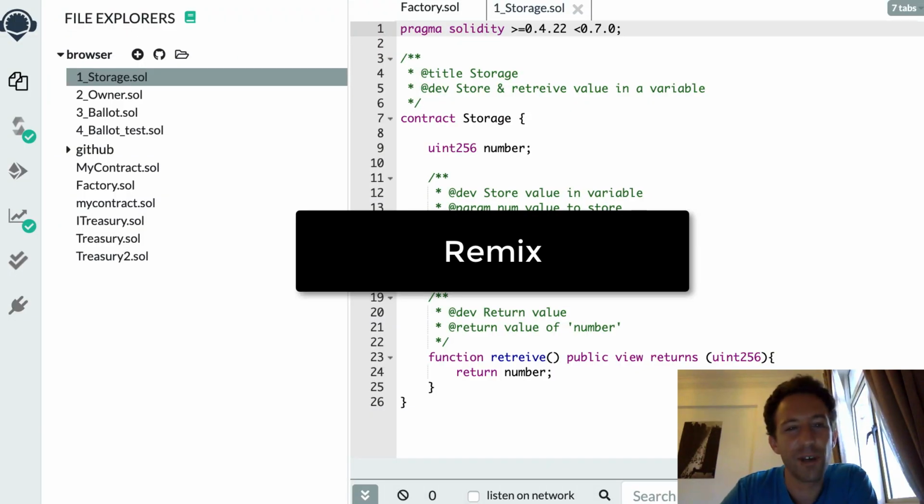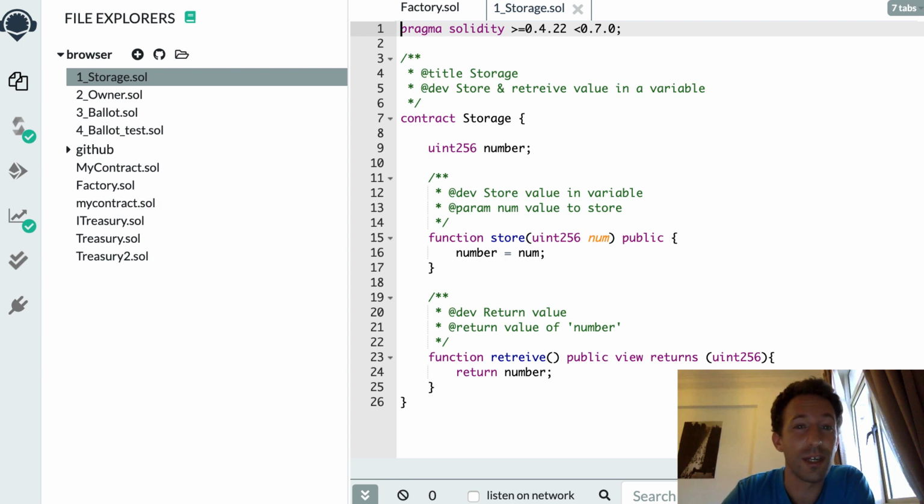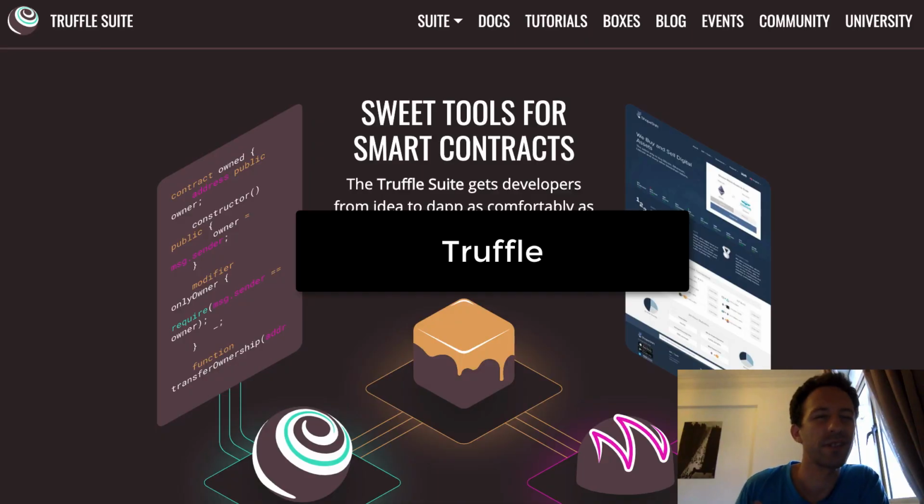Another tool that I find very useful is Remix. Remix is an online IDE for coding Solidity smart contract. That's very good as a playground when you want to try out new features of Solidity, and that's also very good for learning. That's very beginner friendly. You just have to go to the website, nothing to install, and boom, right away you can start coding smart contract.